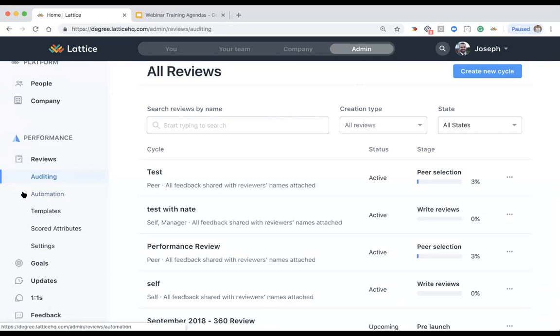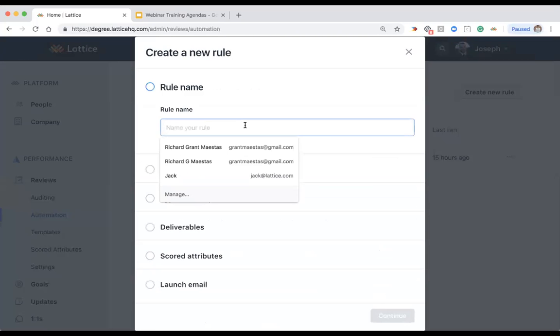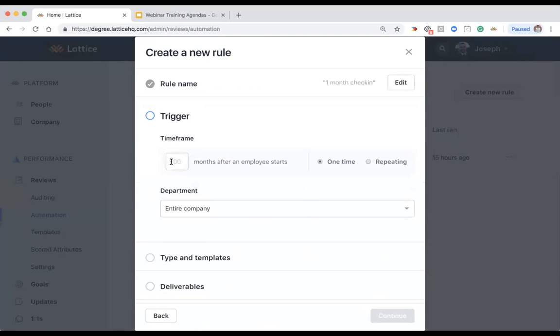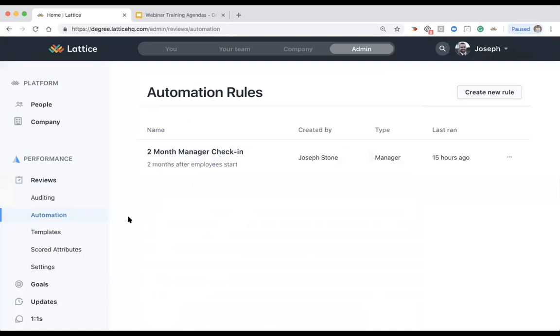One is our automation tool. Our automation tool is just a way for you guys to create rules based on someone's start date. So if I click create new rule, 1 month check-in, you could just say 1 month after an employee starts, I want to kick off a review cycle, and it will automatically create cycles. It's really used more for onboarding, based on someone's start date, because you give us that information when you're adding employees, which is when they joined your company.